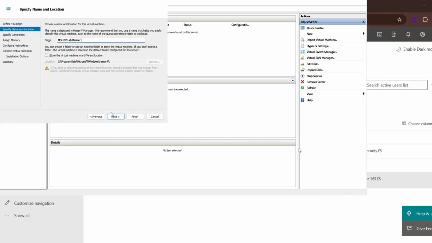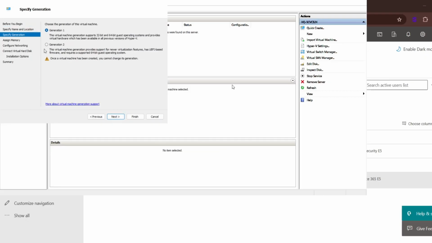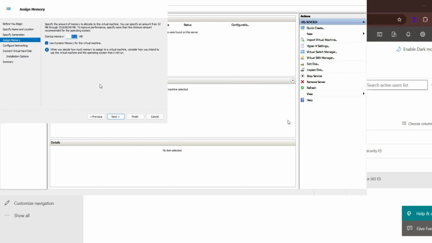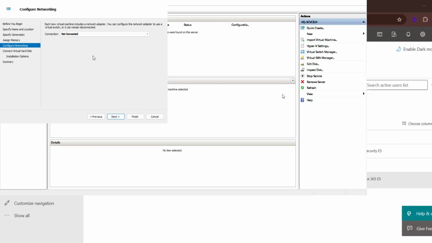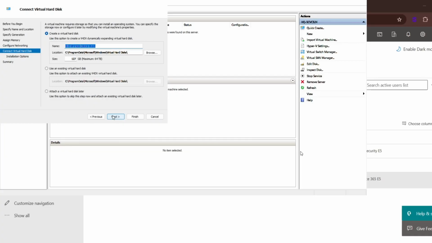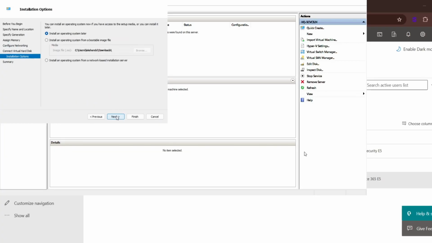This is critical. Select Generation 2. Windows 11 requires this for TPM and secure boot support. Give it at least 4096 megabytes of RAM so it doesn't lag. For networking, select the default switch so it can access the internet immediately. For the hard drive, the default size is fine.